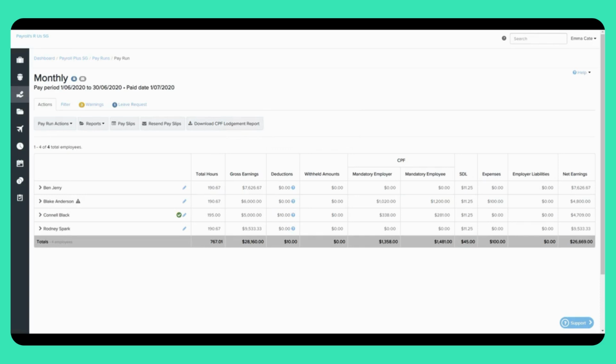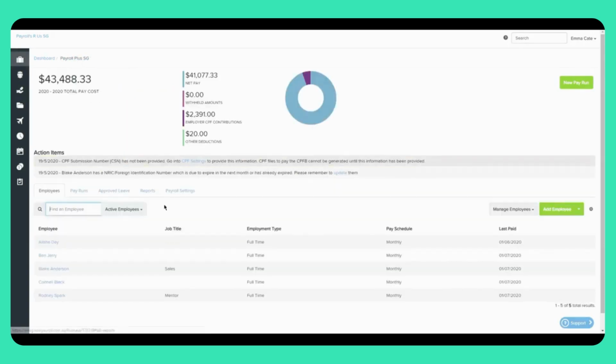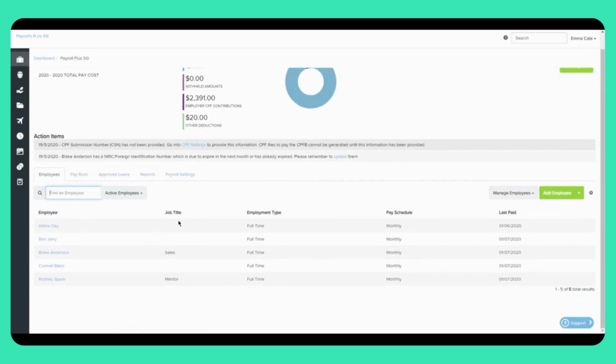We'll go back to the payroll dashboard now, and I'll show you a couple of things here that have also changed. If you scroll down on the Employees tab to the employee that we added earlier, you can see that the last time they were paid is now showing the date of the pay run we just processed.